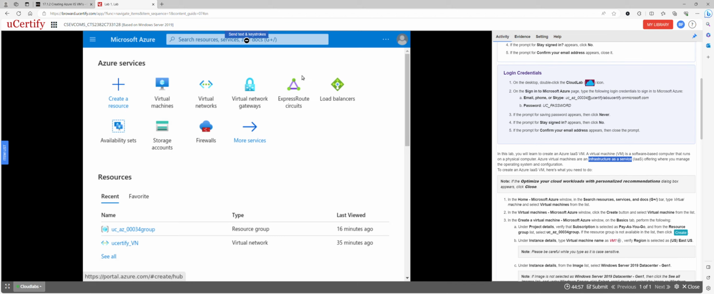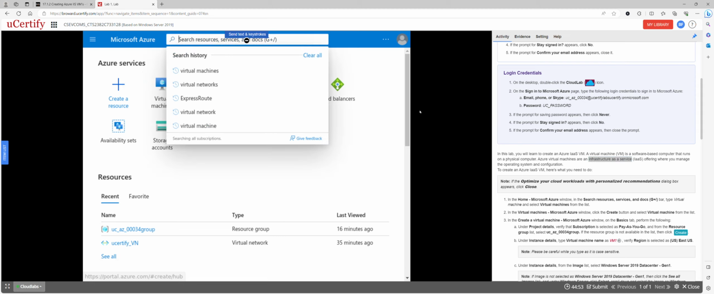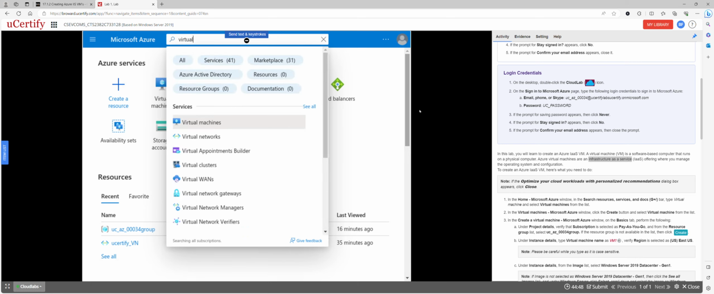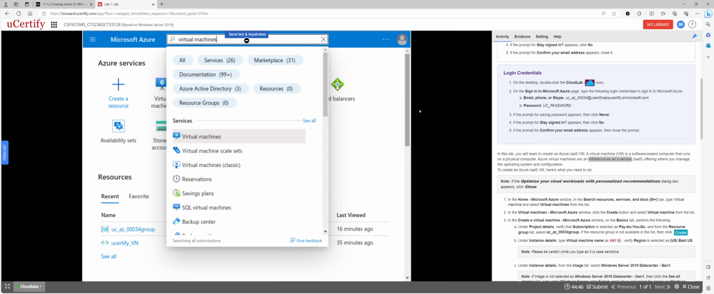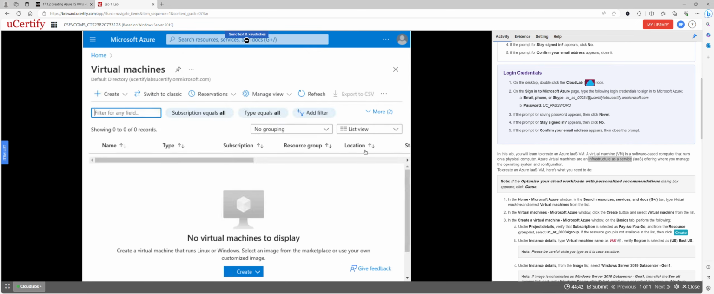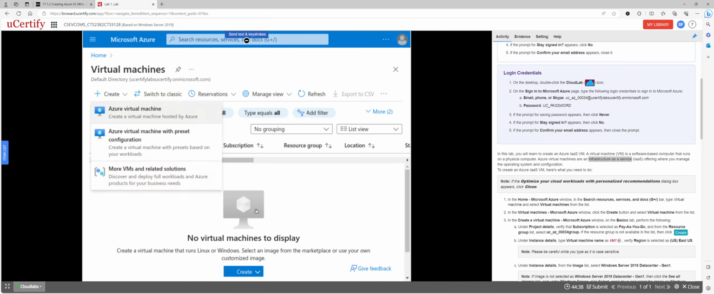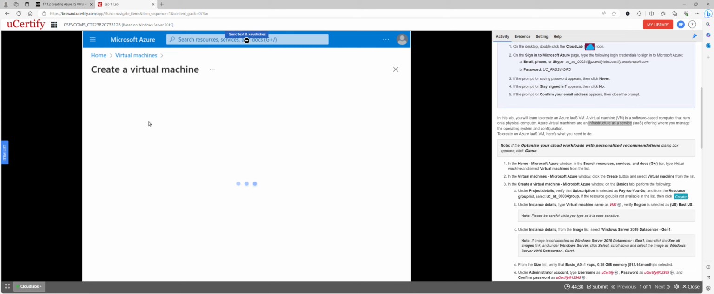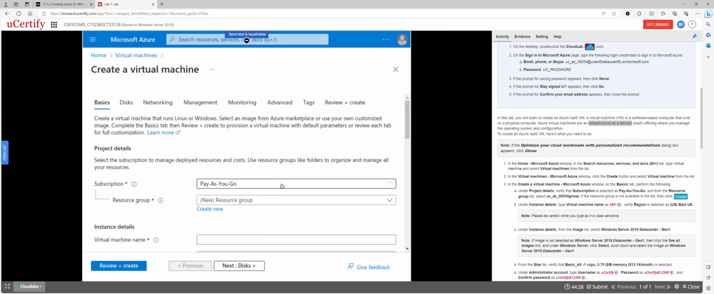So the first thing we're going to do is, I have virtual machines here, but you might not have that. So I'm going to go up here and type virtual machines. Next thing we're going to do is create a new virtual machine. And it's going to be an Azure virtual machine. The instructions don't talk about that step.